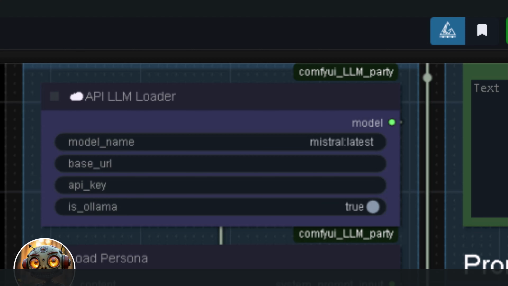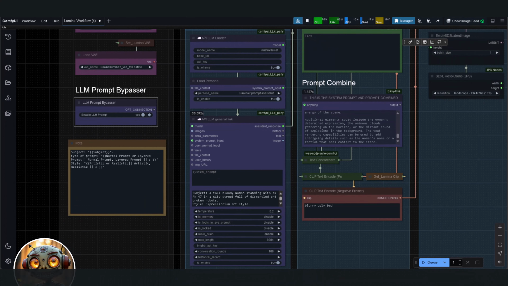Right now, I'm using the Mistral model for this. Setting this up is pretty straightforward. You just need to add the model's name exactly as it appears in your Ollama list. If you're not sure what that is, here's how you find it.